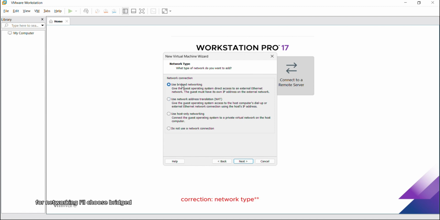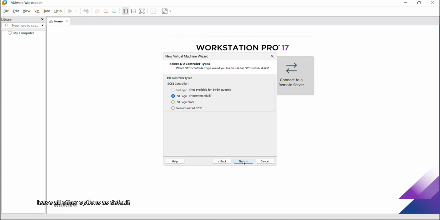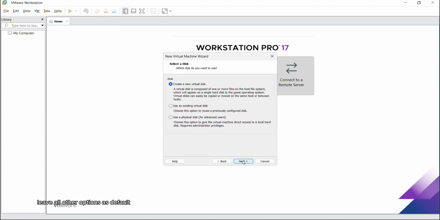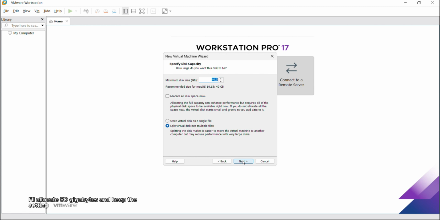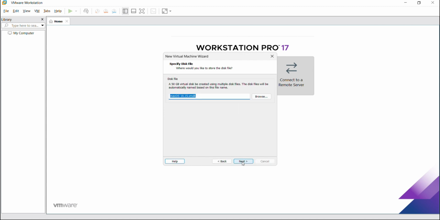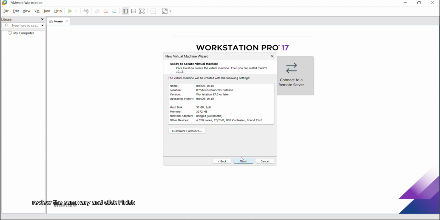For networking, I'll choose Bridged so the VM connects directly to the network. Leave all other options as default. For storage, I'll allocate 50 gigabytes and keep the setting Store Virtual Disk as a single file as a default setting, and click Next. For this part, you can name the virtual machine however you like, but for me, I leave it as is. Review the summary and click Finish.